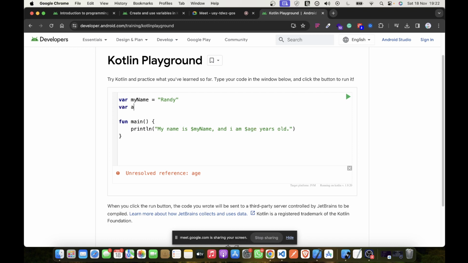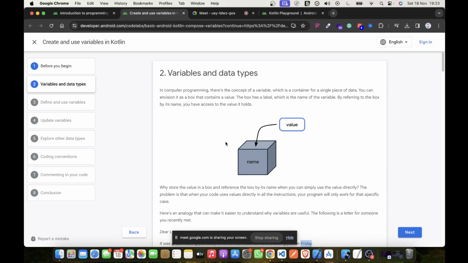So now I can create age like this: age is equal to 34. If I click on run, you see "my name is Randy and I am 34 years old". So you can see the difference here. We know that this one is a variable, and this one also is a variable, because they hold dynamic values. I can come here and just change the value, and it's going to change in my response as well. So that's what a variable simply stands for: it holds values that can be changed anytime you want.